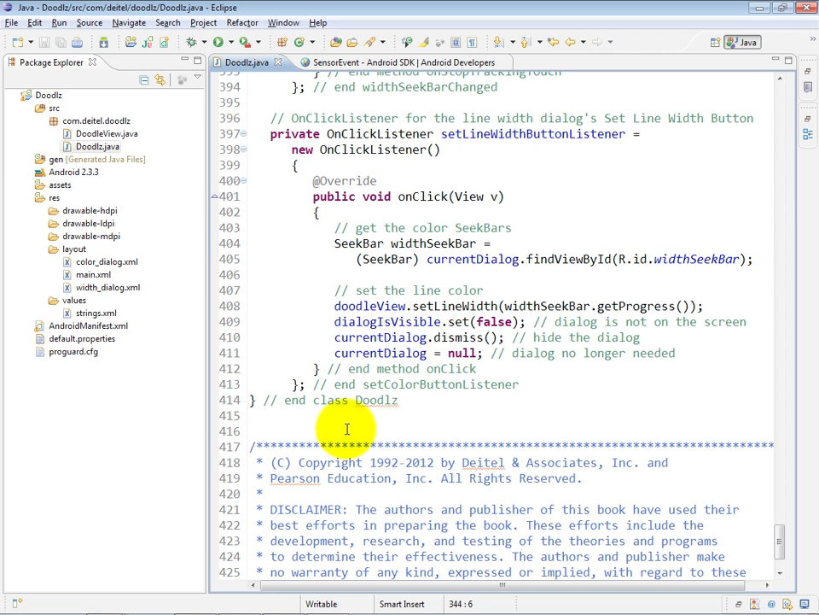In the next video, we'll begin taking a look at the DoodleView class, which is where we actually perform the drawing and the touch event handling in this example.